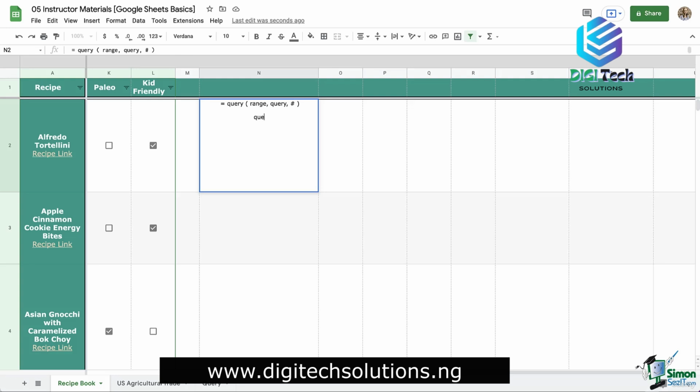Some of the things you can ask the query to do are select, where, group by, order by, limit, or label. What that means is I can say, hey, look at this entire range, this entire set of data, and select these three columns for me, and only these three columns. Or I can add to that and say, hey, select those columns if column A equals this condition that I give you. So that's what we're going to do. We're going to say, hey, give me these columns if the course is entree in column F.